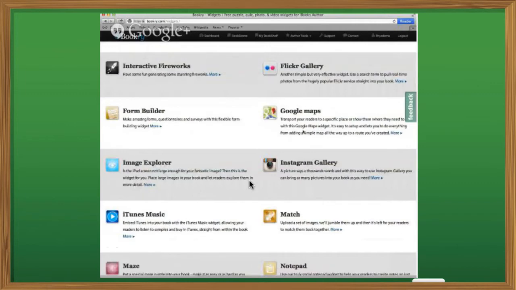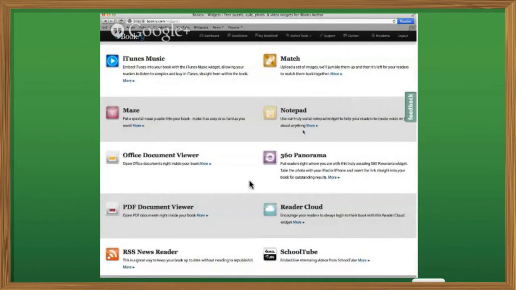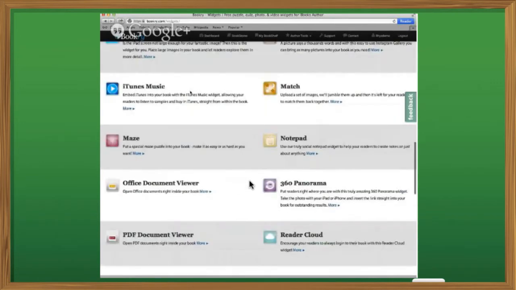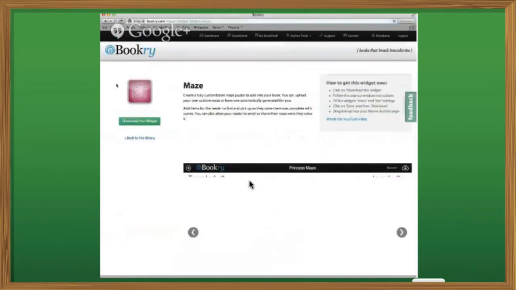Some of the things we have are more interactional, so in terms of being able to drive interaction between the reader and yourself. A couple of examples of those are what we call the form builder, being able to put together a very simple form that the reader can fill in and then you can actually get the information from. And we've got a few fun and game things as well. I'll show you a couple of those. Maybe I'll show you a quick maze widget just to show you how easy this is to create.